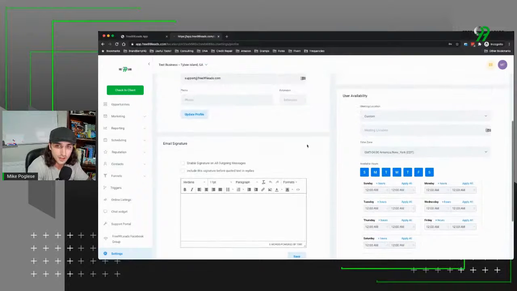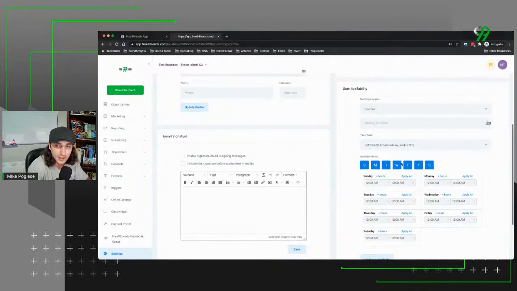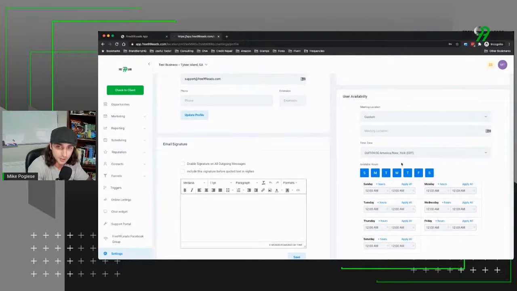Over here to the right of the email signature, we have user availability. This is going to be important for any calls or meetings booked through the Free99Leads app. Excuse me, I should retract and say through your calendar, not directly through the Free99Leads app. It is through the Free99Leads app, but it'll be whatever your sales funnel is.